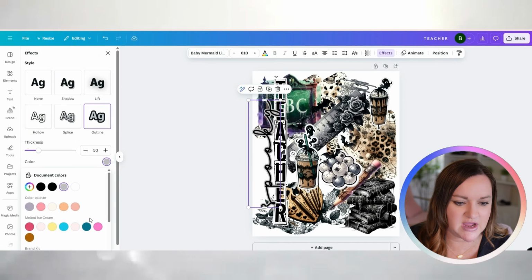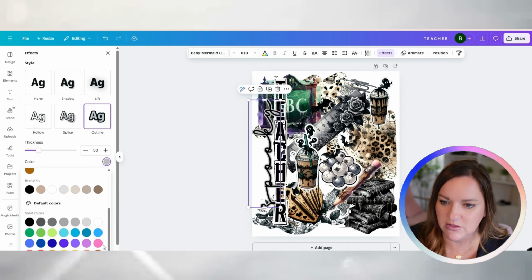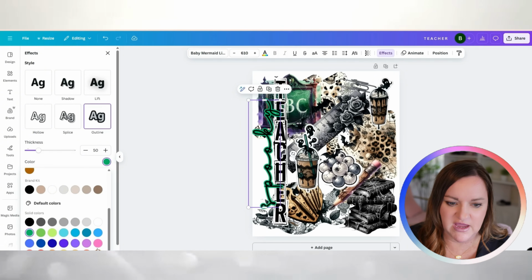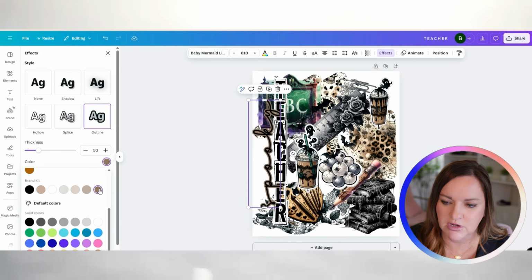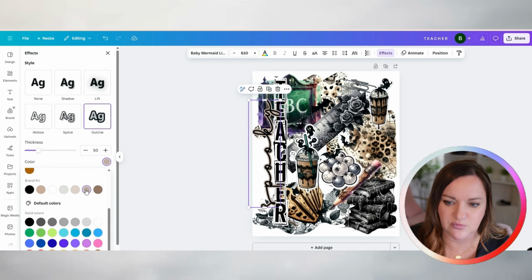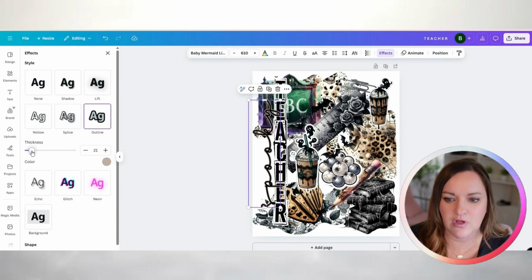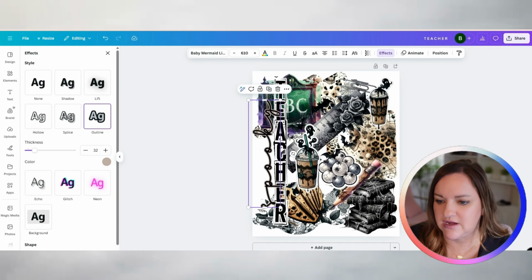So I'm going to try and see if there's a different color that might look cute with this. Purple could work, or more of like a tan beige color could work as well, just because of all of the leopard print, which is what I think I'm gonna go with. And then you can control how thick it is right here by moving that up and down.